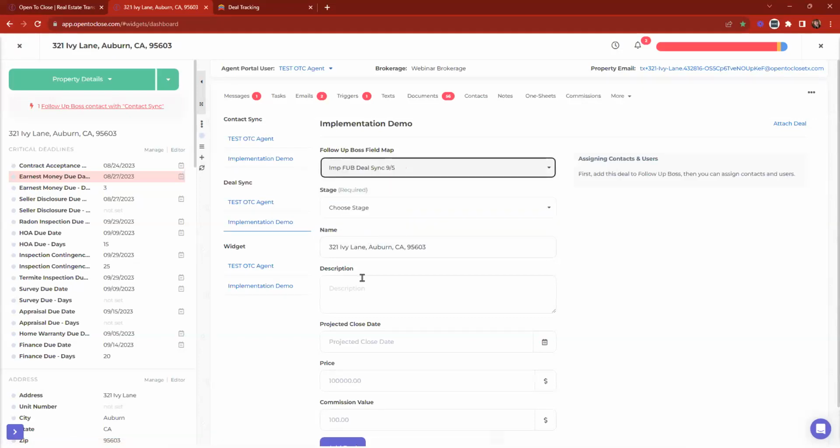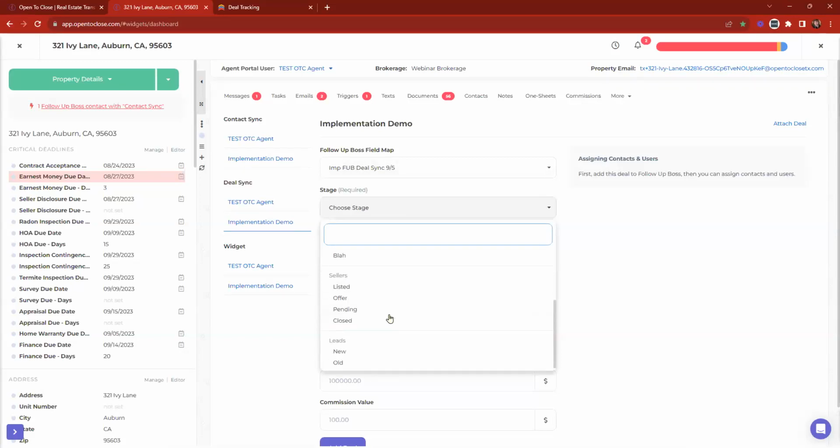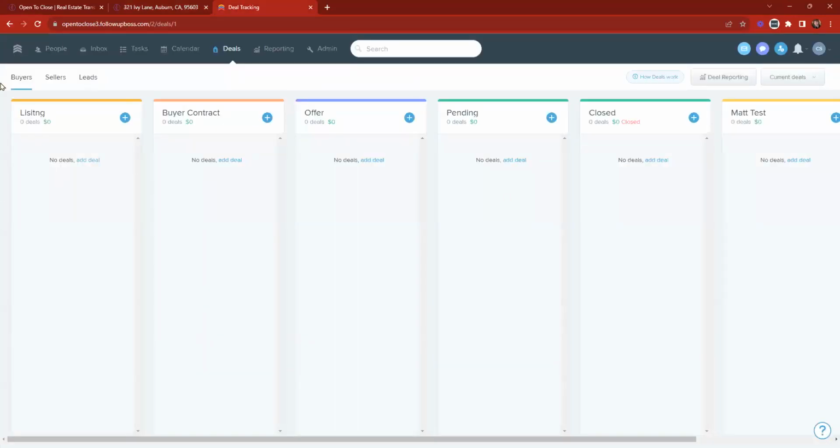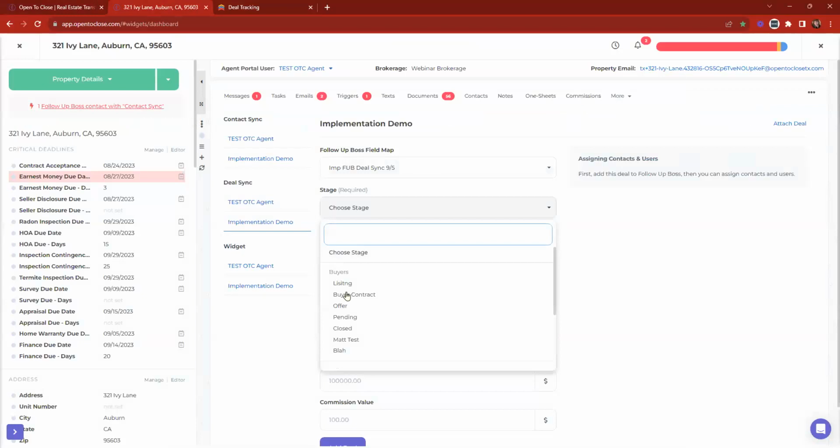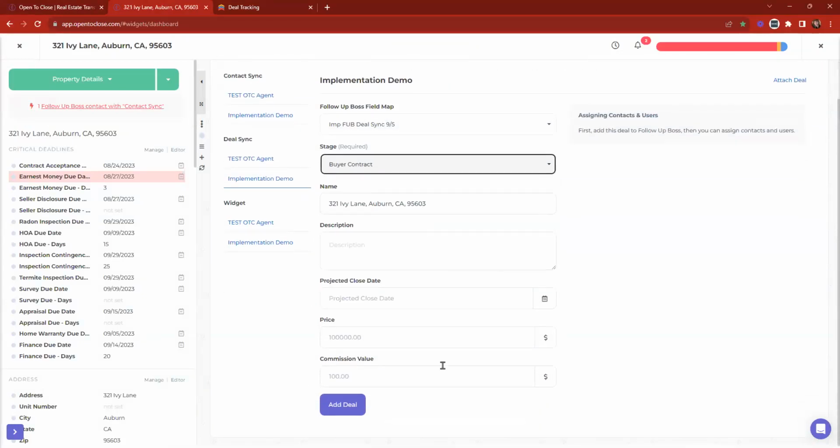I can select the field mapping template. What that's going to do is it's just going to map some of those fields in the deals. We can take a look at what that template looks like in the back end. You can choose the stage at which you want to put it in. So it's very similar to the stages that we have here. Once I select that stage, I can scroll down, enter in the last information, and then select add deal.